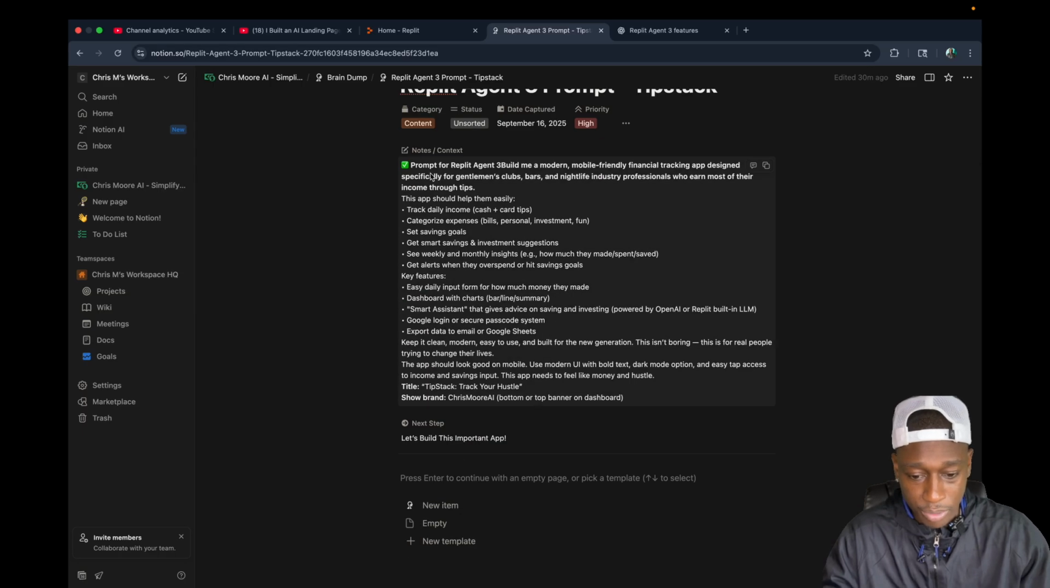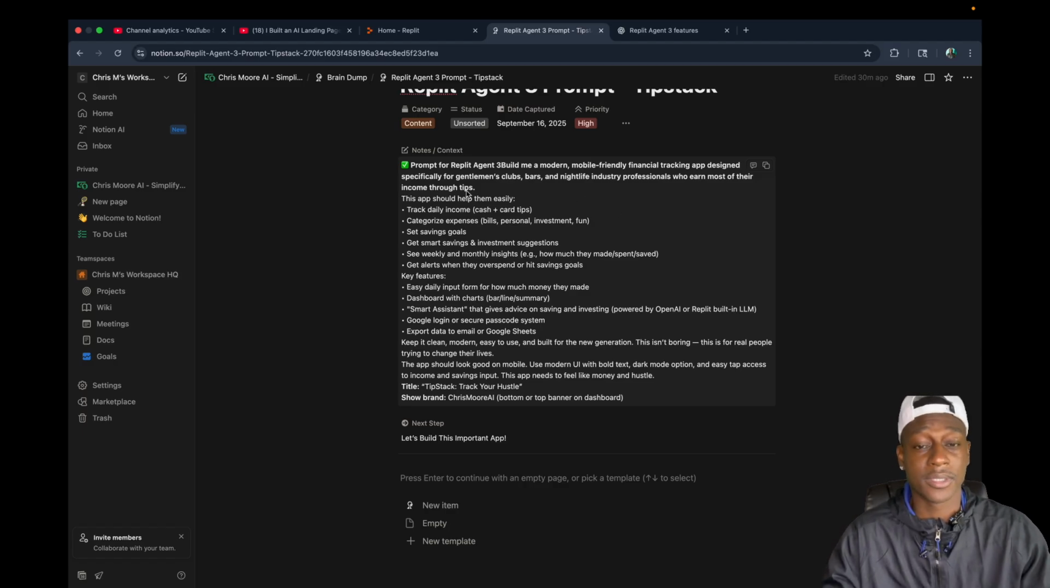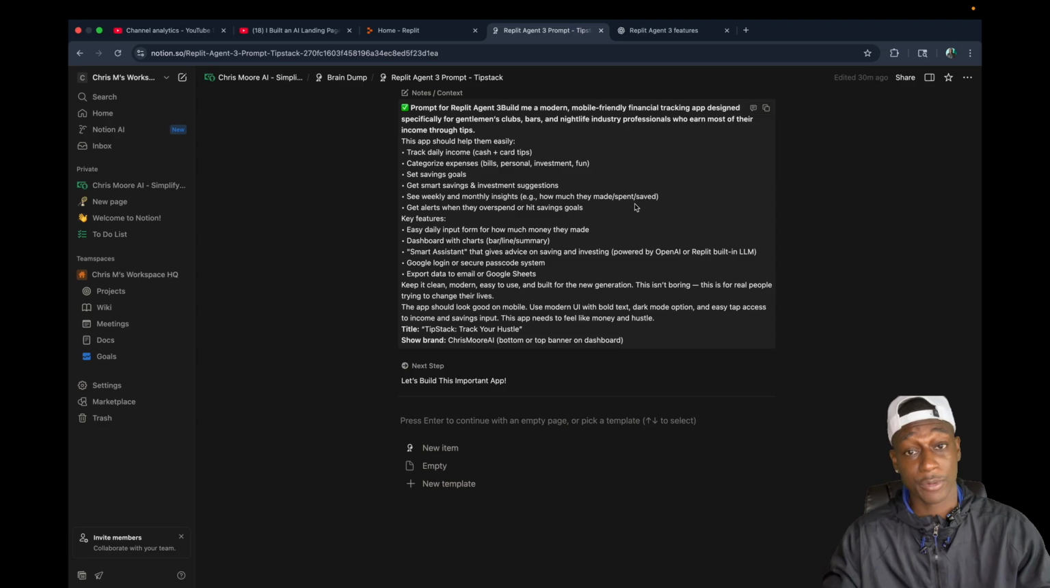All right, so the prompt for Replit Agent 3: build me a modern mobile-friendly financial tracking app designed specifically for gentlemen's clubs, bars, and nightlife industry professionals who earn most of their income through tips. This app should help them easily track daily income, cash plus card tips, categorize expenses, bills, personal, investment, fun, etc. Set savings goals, get smart savings and investment suggestions, see weekly and monthly insights like how much they made, spent, saved, the things that we were just discussing, right? Get alerts when they overspend or hit savings goals. That's just a part of that.